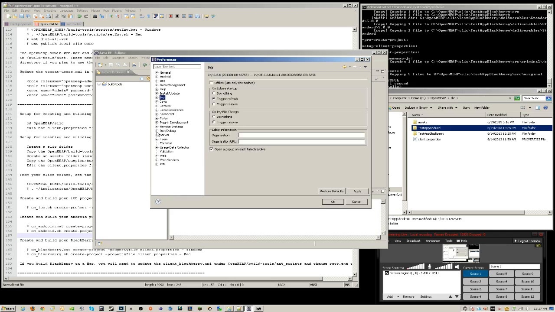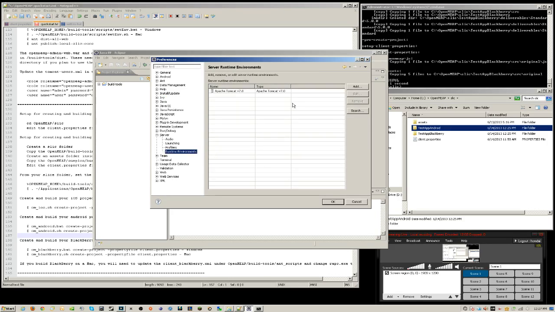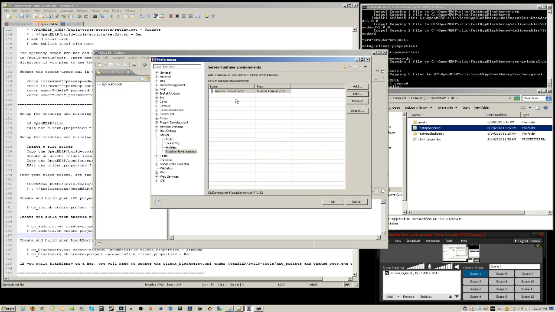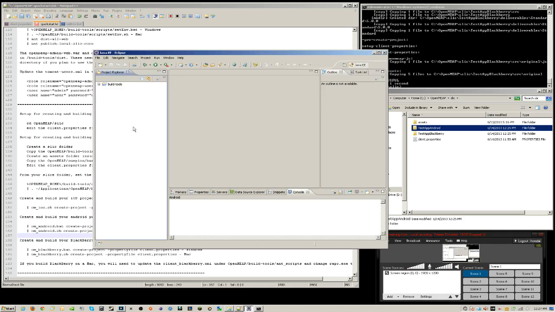The next thing you're going to want to do, which will finalize this effort here, is go to Server Runtime Environments, and you're going to add Apache Tomcat 7. So when you add Apache Tomcat 7, it'll ask you what installation directory it is from, and I've already downloaded it, so I pointed it there, and hit Finish. So now from the settings, you're set up to go ahead and import everything else and build.